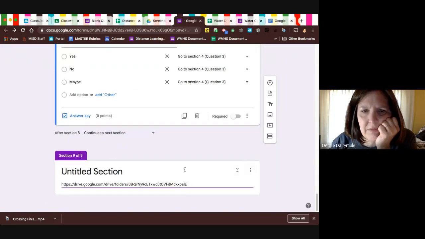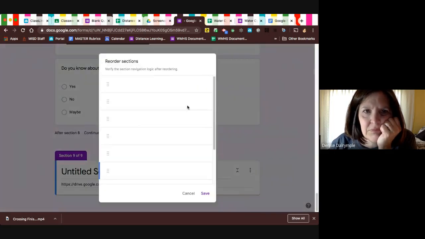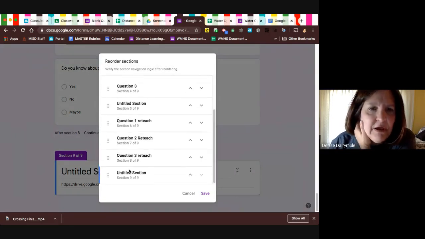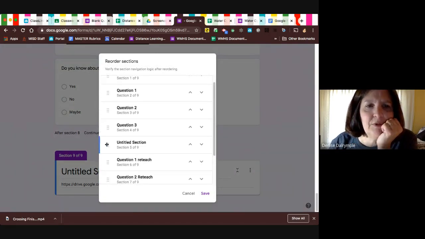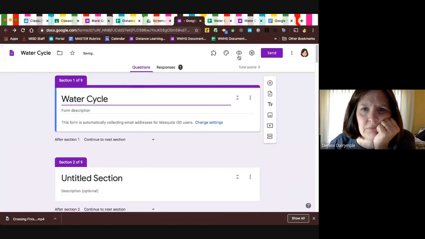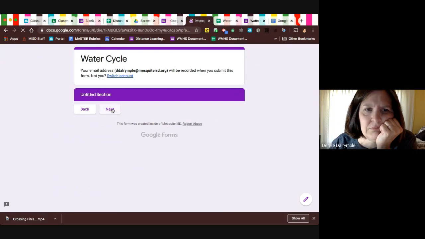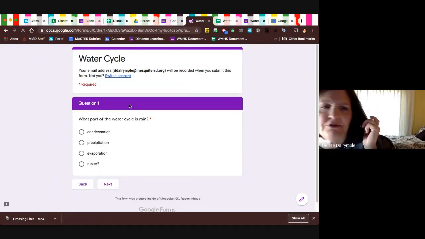Okay, let me move it up. I'm going to move it up to the top just because it'll make it easier in preview. Oh, it didn't show up at all.